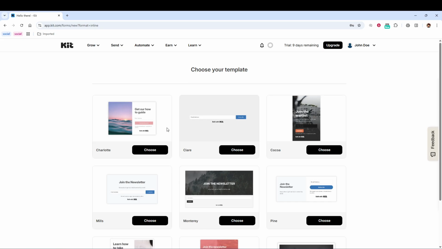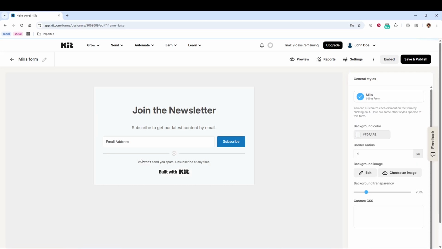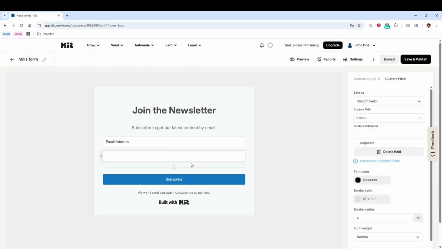Next, you'll be prompted to pick a template. Choose the one called Mills. This is essentially a blank slate template with very minimal styling, which makes it perfect when you want full control over the look and feel. You'll add your own structure and design on top of it, instead of fighting with a heavily pre-designed template.